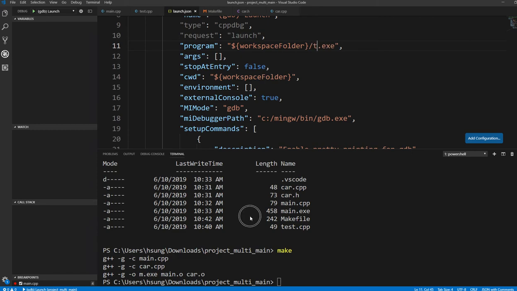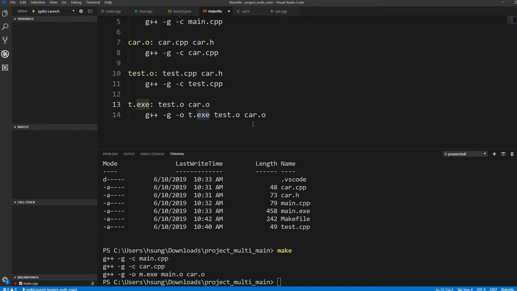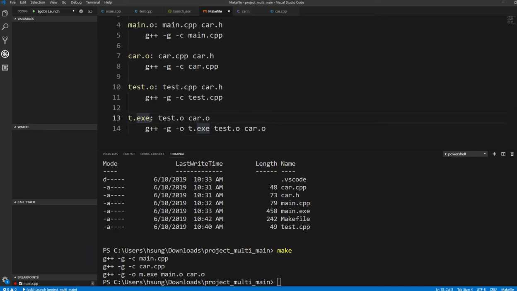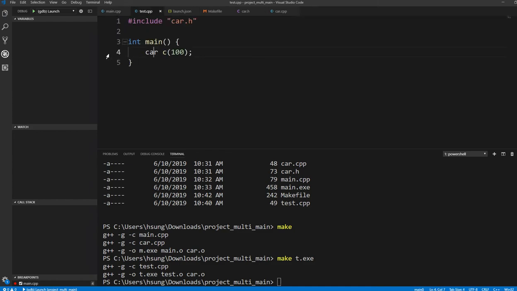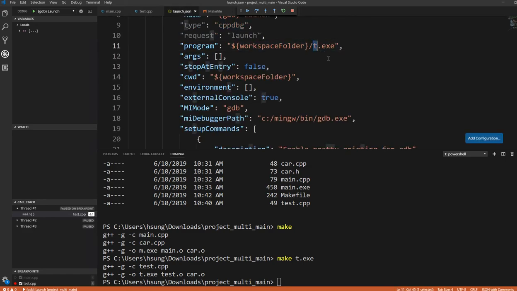Then if I compile for t.exe, that will work. In this makefile, I want to create the executable code for t.exe. What you need to do is type make and then t.exe, the label, and then that one is produced. Then t.exe is produced. So in test.cpp, set the breakpoint, and then start debug. Now you can debug test.cpp because I have changed launch.json.